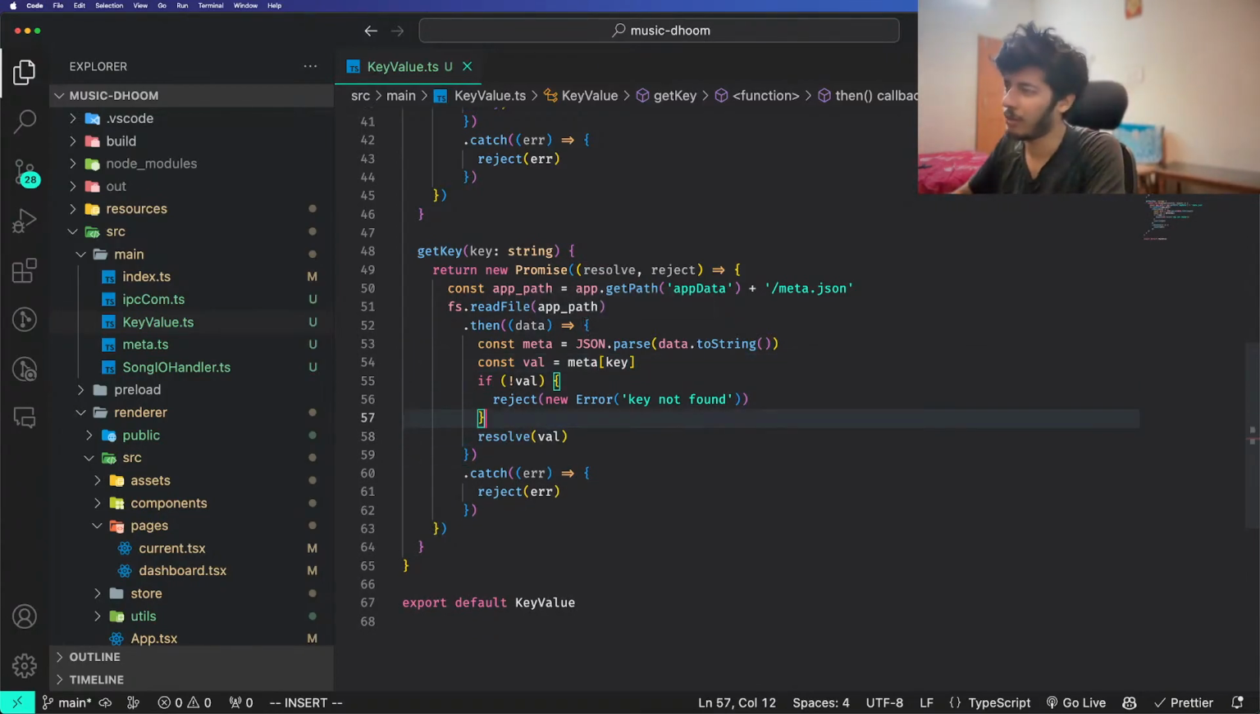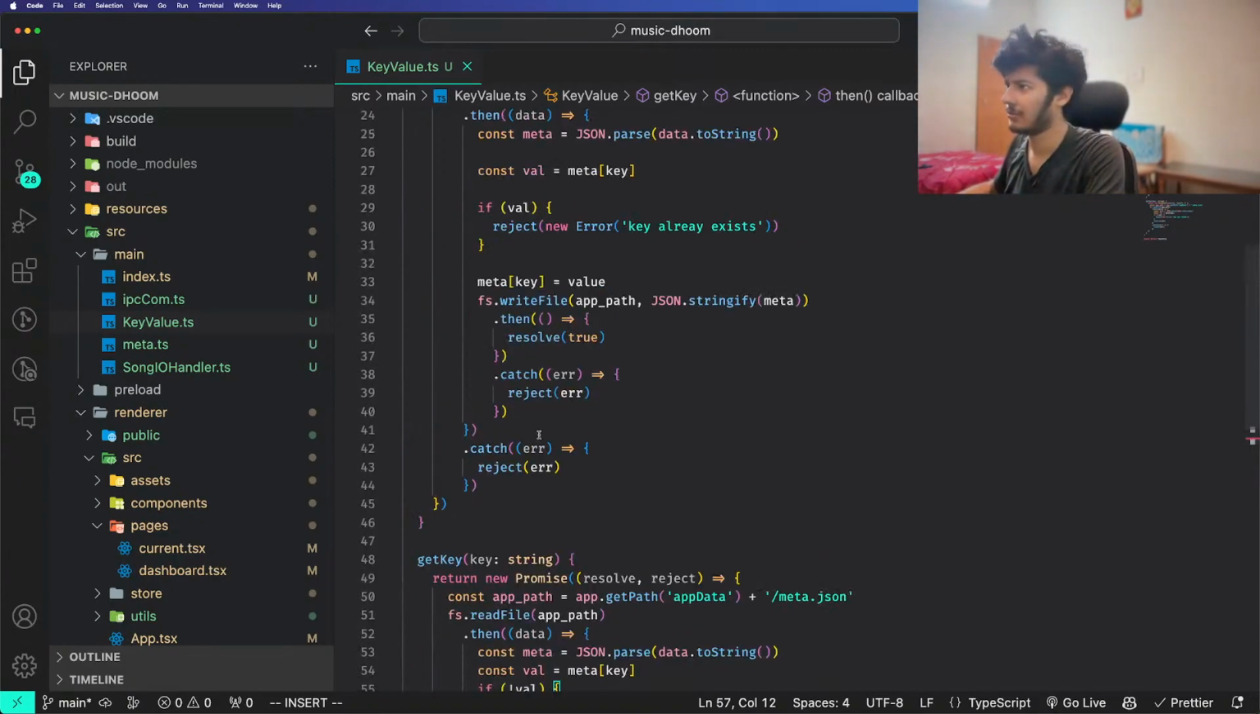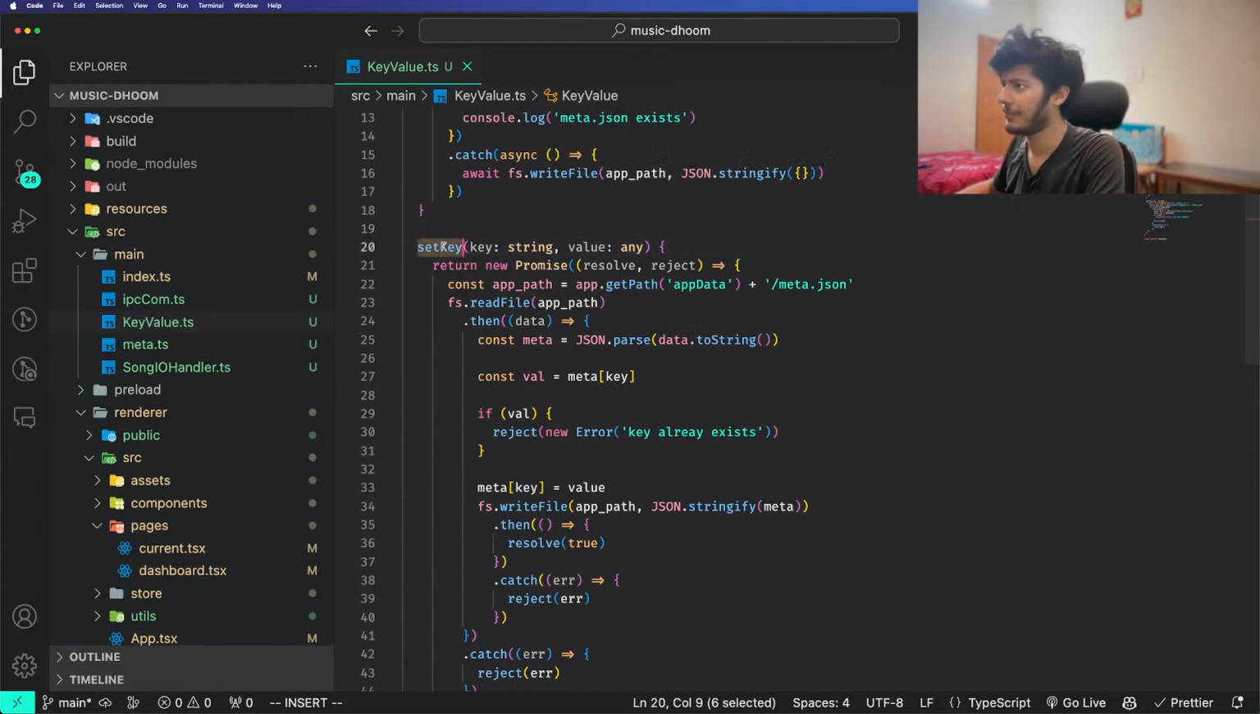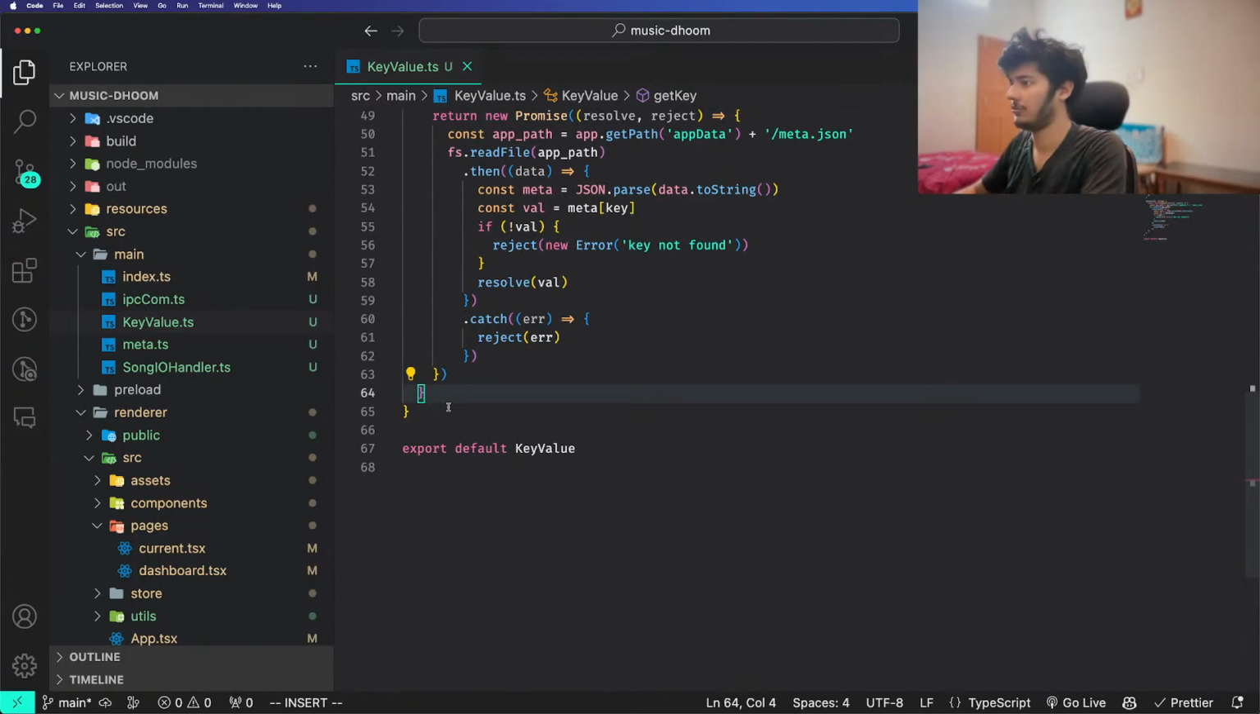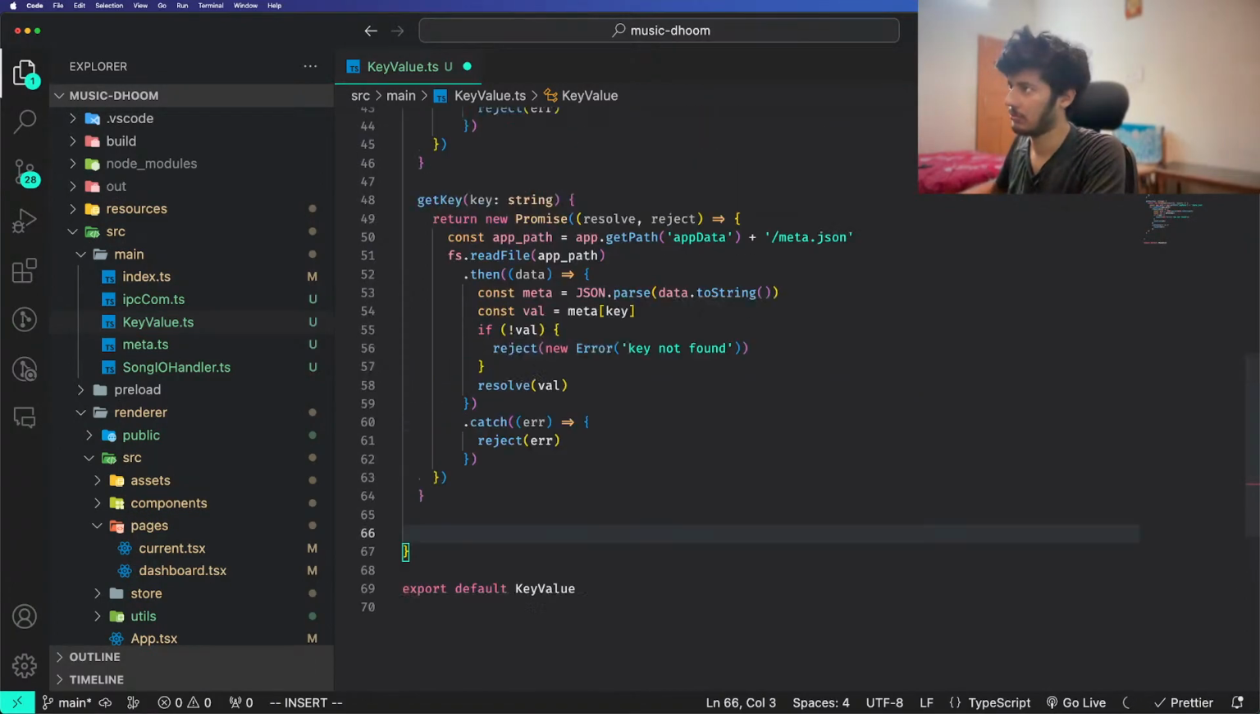Yeah, we can do that. That's a good idea, but that's not future-proof. It creates issues when the app grows big. Make sense? So we have set value, and we have get value, and then we have an update value. Update value. Yeah.